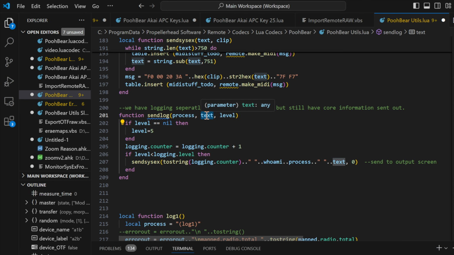Text is the actual text I wish to send out, so that could be like the hello. The level, as I said, can be from 0 to 5 really. Default is 5. On my controller, I can go in and set different levels to say what I'm outputting to screen. Most of the time I just leave it as 5. Once I've debugged something, I remove the send log. So I put the send log in, do it, and then I'll remove it.